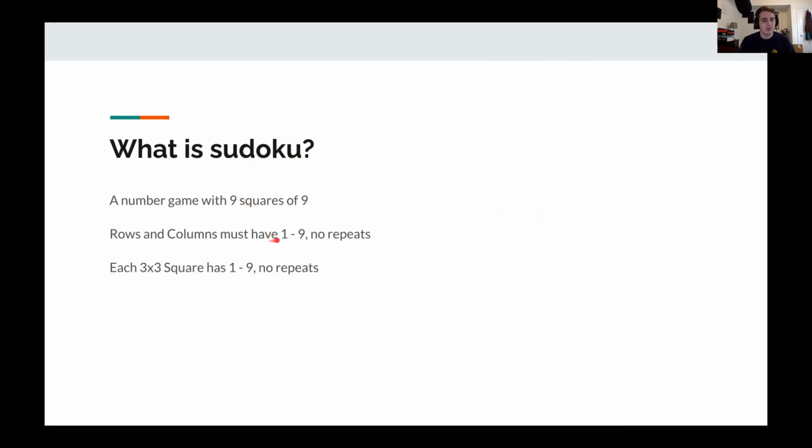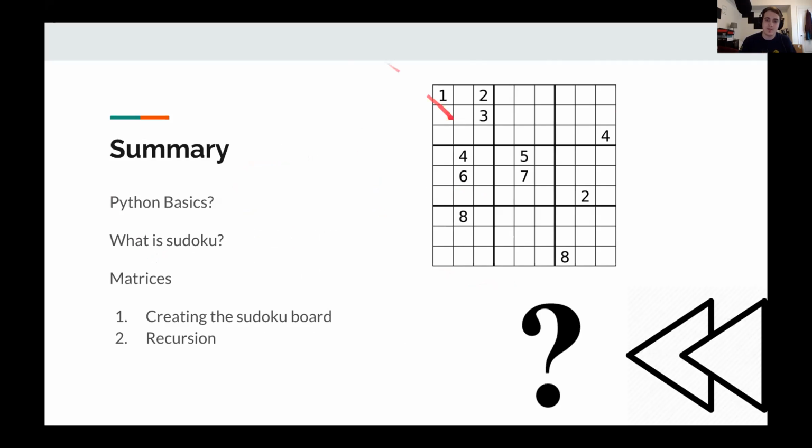Yep, like I said, 1 through 9, no repeats. Oh, and each 3x3 square, each of these squares also must have 1 through 9. That's a very important thing. I don't want to forget that. So you can't have a 1 here and then a 1 here. That's a big thing. I almost forgot about that.